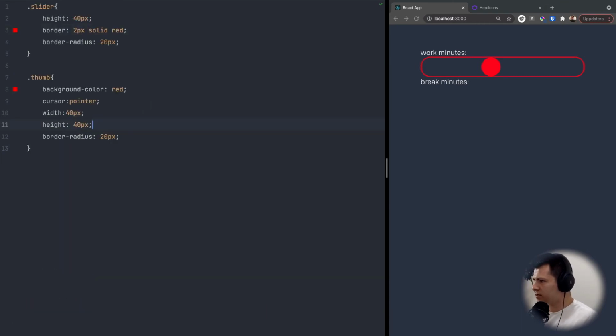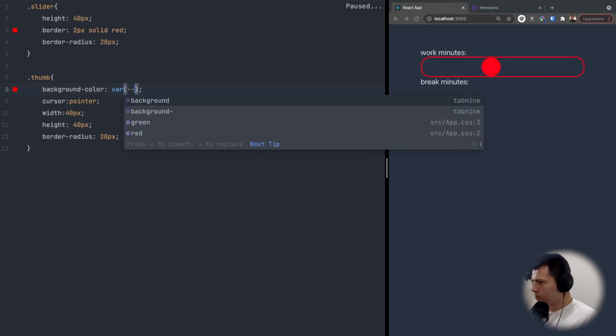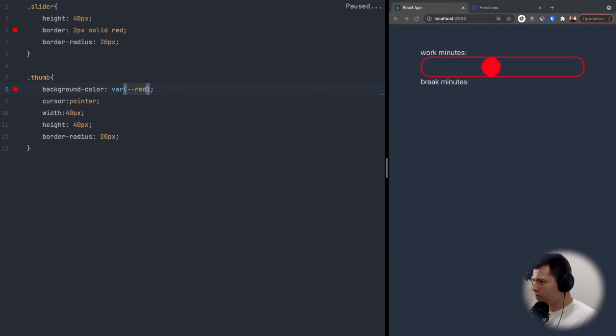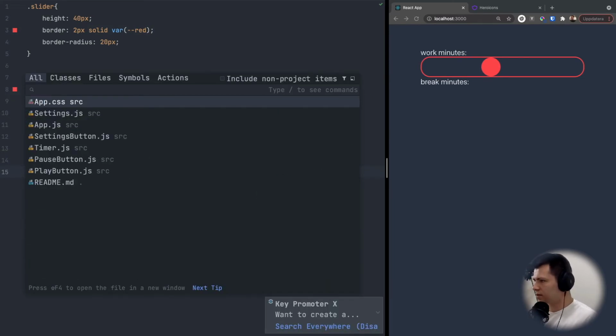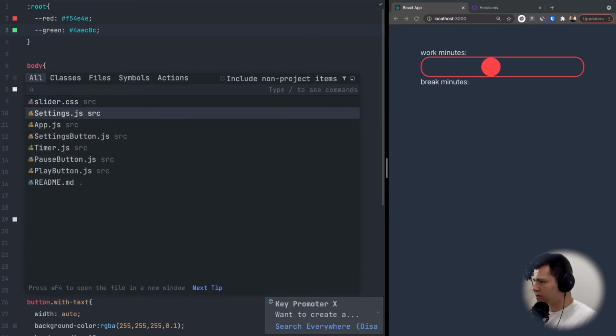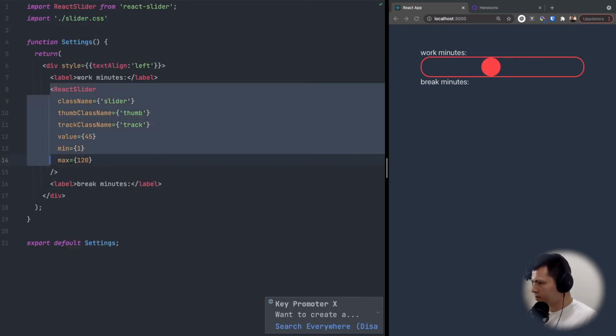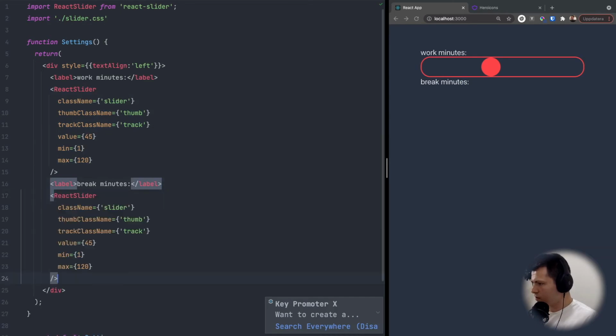Now in our slider CSS we can do var red. Okay, now it's brighter red here. Same needs to go here. Var red like this. Yeah, now it looks better. Now we also want to have second slider. So let's go back to Settings and let's copy this one here.